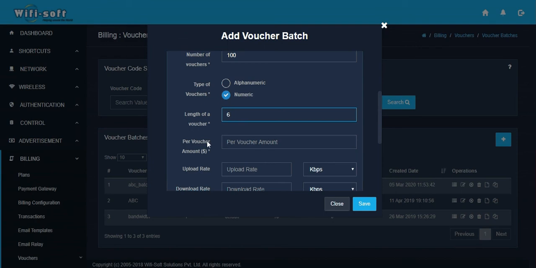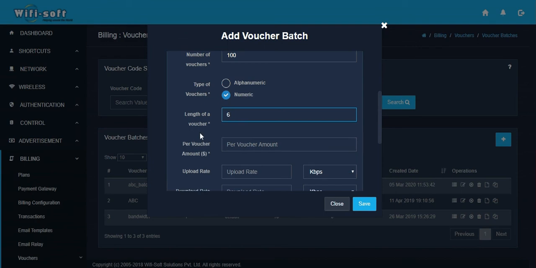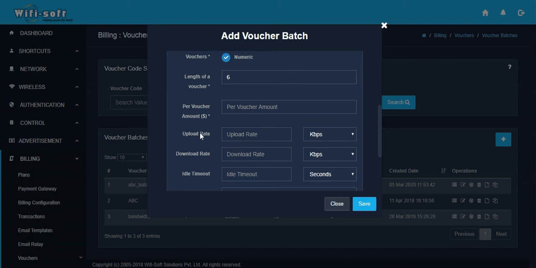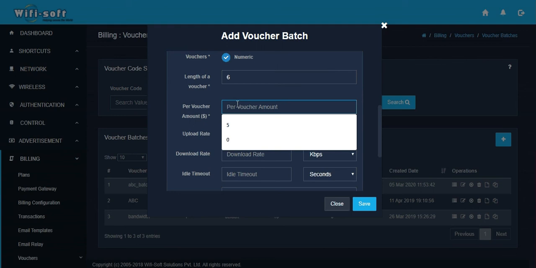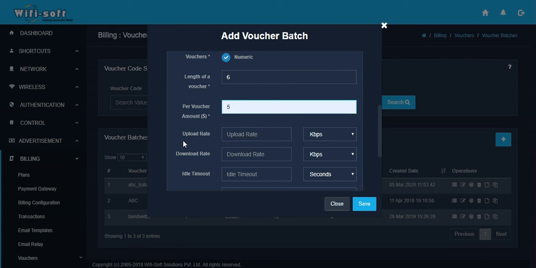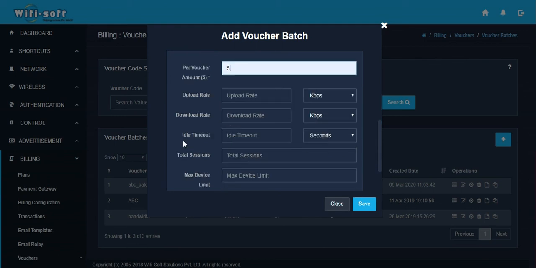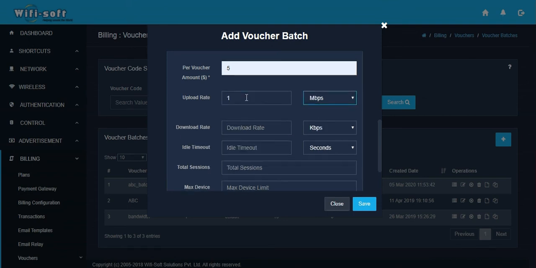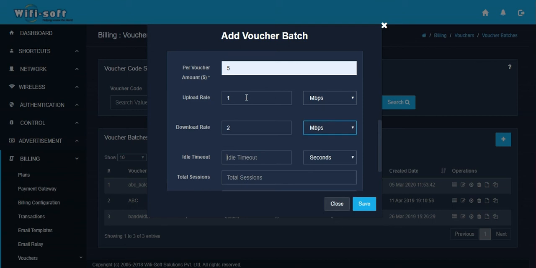If you want to charge your customers for using the voucher, or if the users will have to buy the vouchers, you can specify the amount you're going to charge for that voucher. The next thing you can also define are the upload rates and the download rates. The rates and the restrictions that you specify here will generally override the restrictions that you have configured in the user group section. So here I will give upload rate at 1 Mbps and download rate as 2 Mbps.